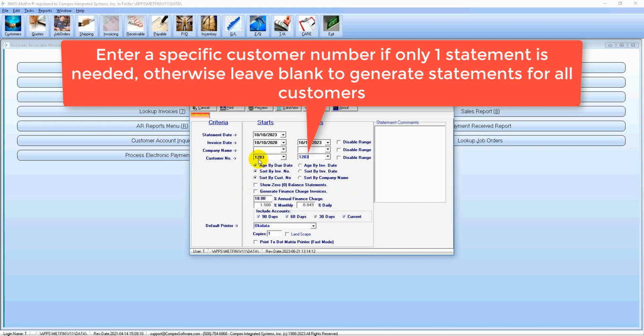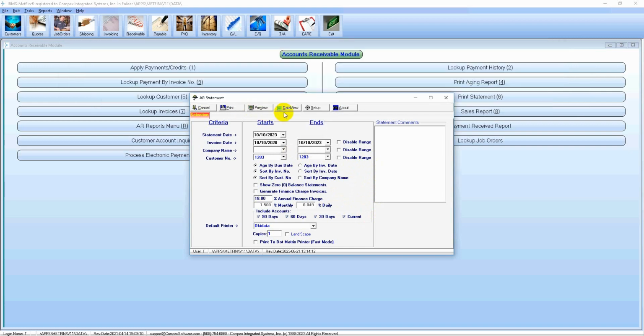However, if you leave the default selection starts and end to blank and ZZZ, the system would essentially generate statements for all the customers. So in this next step, I'm going to just simply preview the statements for this particular customer just to show you the existing outstanding invoices for this customer.